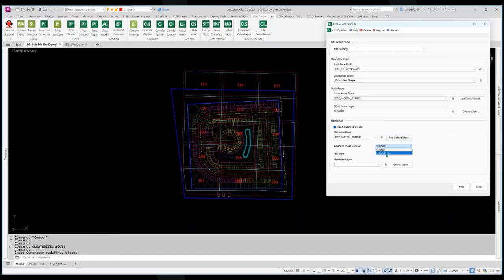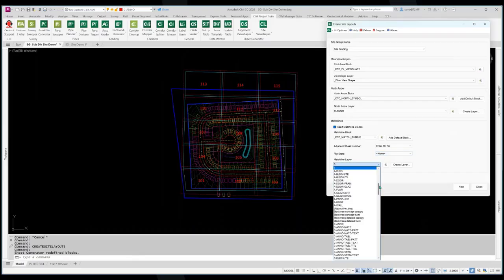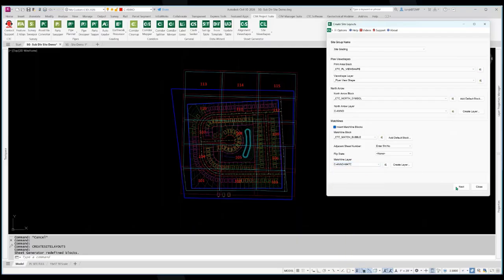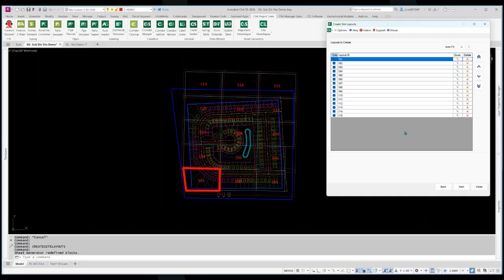And then the next sheet number, I'm not really set up to do it. It's going to default count, but I'll set that anyway because it does have that built into the block. I don't have a flip state built into this though. And then the layer as well, we would want to set that. I'm going to put that on my C Anno match. Then the next page here is going to take us to our layouts.